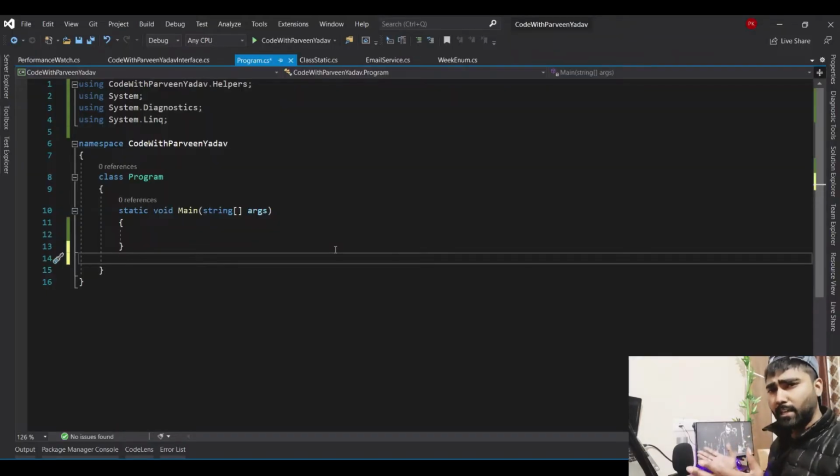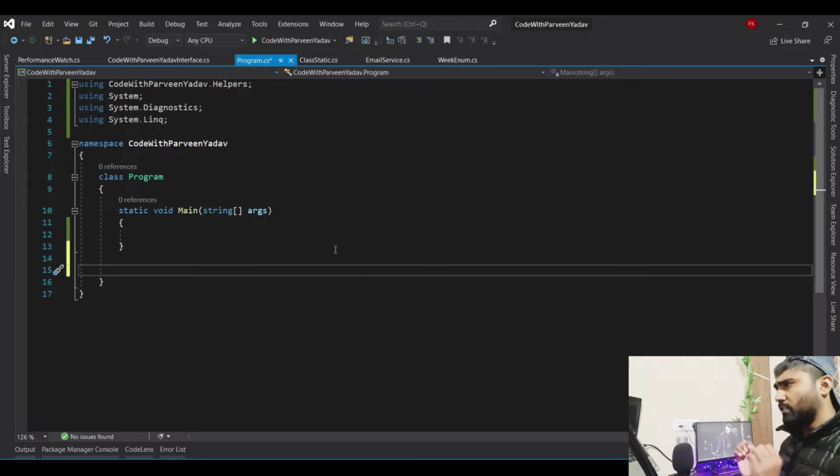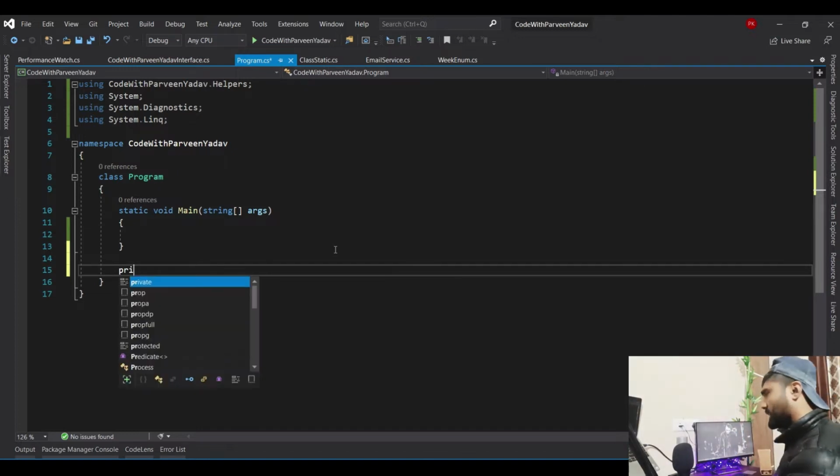This is our console application that we're going to use today to show the demonstration. So first we will create a private method to show you how we can convert that method from multiple parameters into one single parameter. So let's go ahead and create one private method returning an integer.